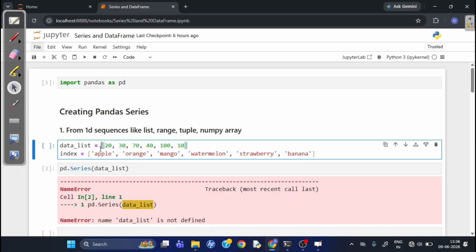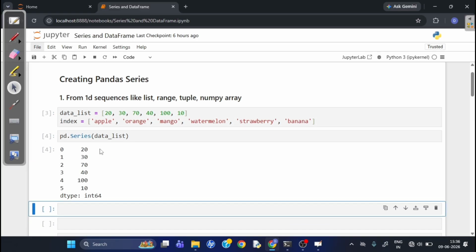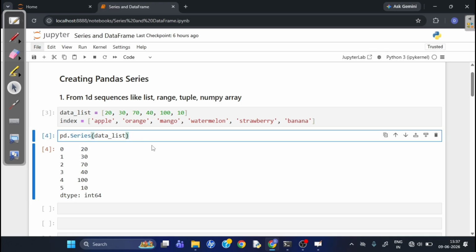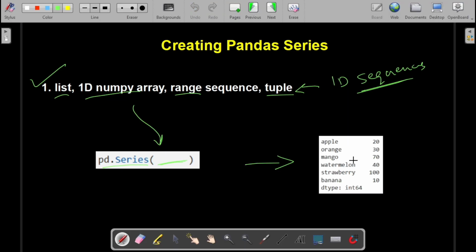Okay, data list. I will have to run this first. So we get our pandas series. You can see that these are our data values, and pandas has automatically created an integer based indexing that starts from 0. And if we want our own index labels, to create this type of series, you can see that the indexes are actually these fruit names: apple, orange, mango, watermelon.